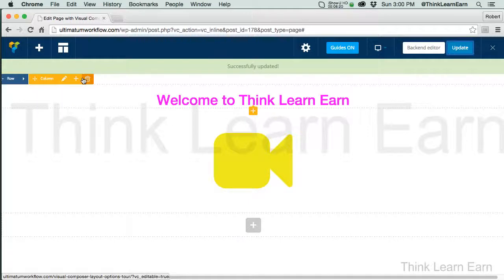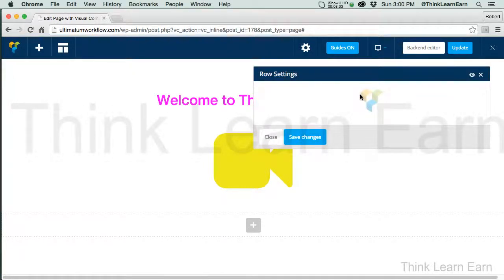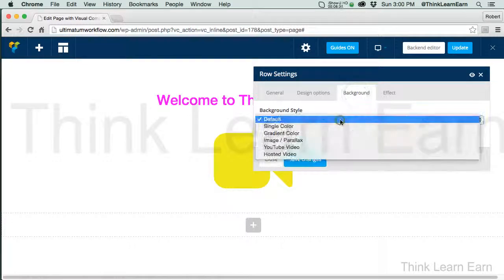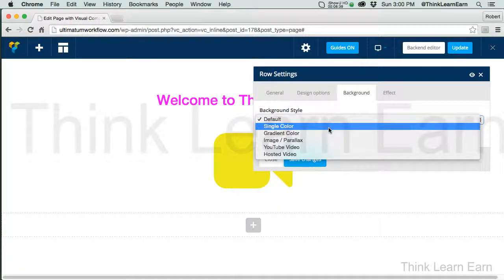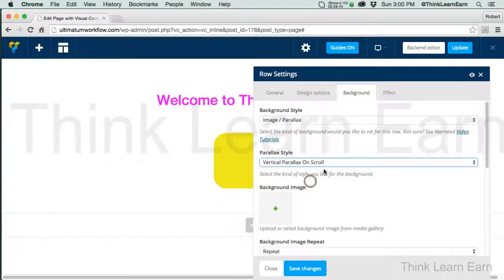Okay, so let's go back into here's our column. And we're going to edit our column, and here's our row. And I can show my rows. Okay, so again, this is front end stuff. So I'm going to edit the row. And I'm going to change the background to, let's go back to the image parallax again. And I'm going to change this to a simple vertical parallax.